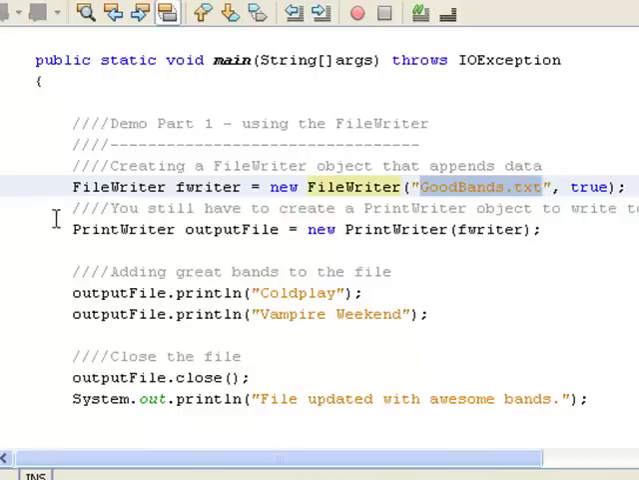I will also have to create a PrintWriter object called outputFile, because if I'm going to write to this file, I still have to use PrintWriter. So I create a PrintWriter object called outputFile, and then I attach the FileWriter object to the PrintWriter object. So these are the steps that you have to take if you want to add information to a file. I first have to create my FileWriter object, and then I create my PrintWriter object, and I attach it to the FileWriter object.